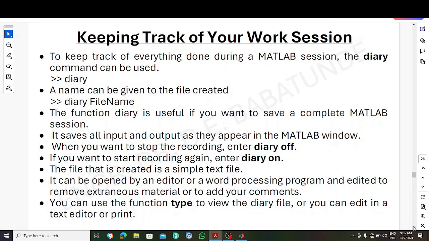You might want to keep track of your work sessions so you have a copy of it. So you want to save it as a text file that is editable. Okay, you can use diary to do that. What diary does is as if it is recording all of the process, everywhere you are going, all of the things that are appearing on your command window, so that when you are done, you can view that diary. If you want to edit it, you can edit it.